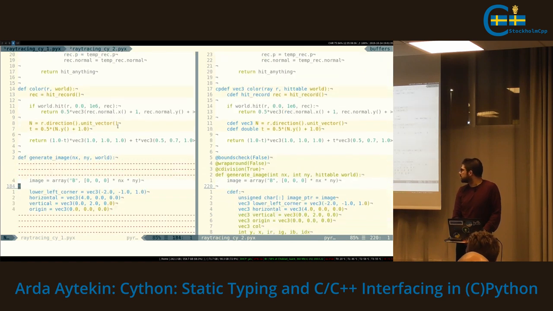And then in the generate image, I tell here using these decorators, I don't want any bound checking on Python objects. I know what I'm doing because I'm writing in C and I don't want anything there. And then I don't want wraparound. So basically negative indices are undefined for me. But in Python, it will just rotate back. So I don't want this one.